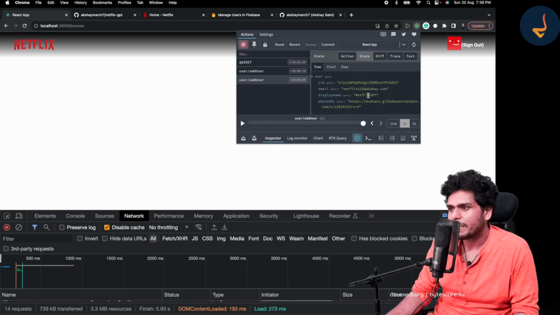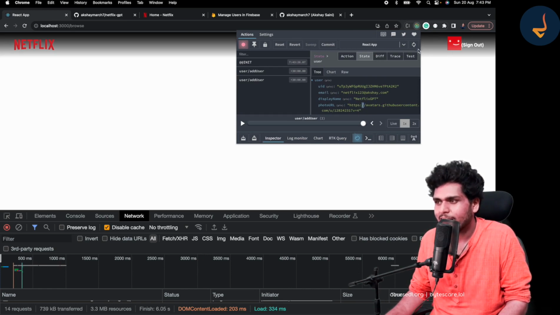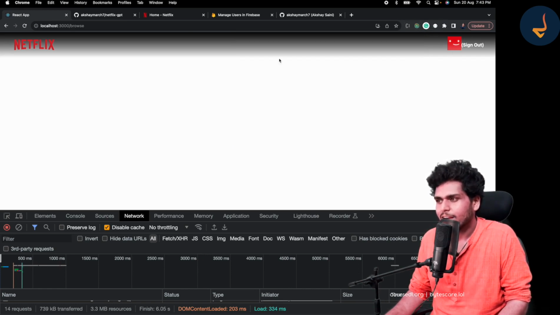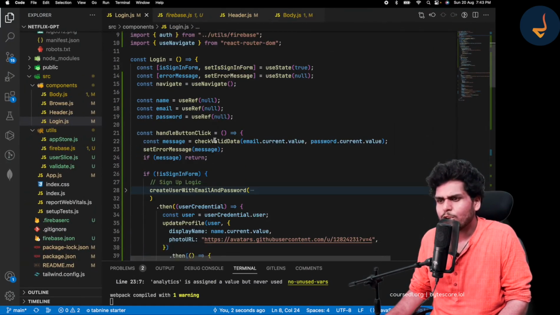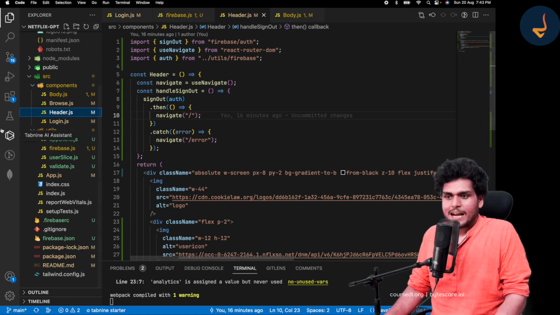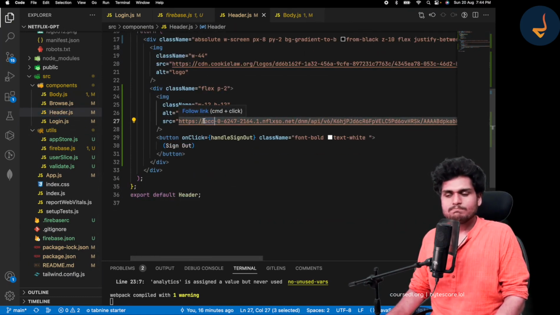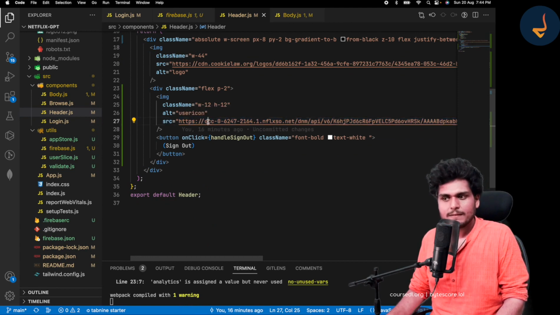If I refresh the page, it works. Let's go to the next part. Let us try to use this photo URL here, and I can show you that. Photo URL. I don't know if I go to header, right? How will I use my photo URL over here in my header if I want to?